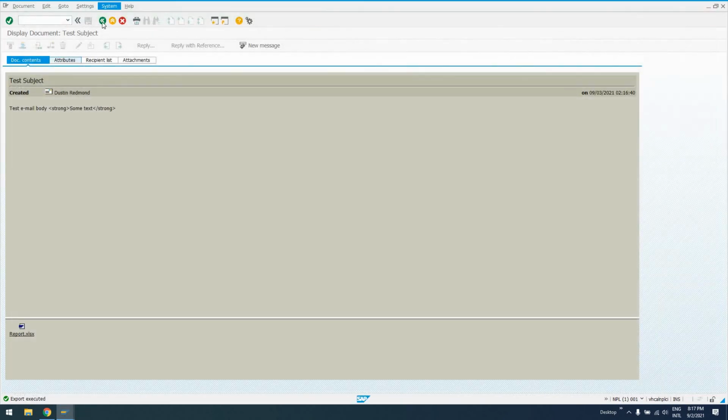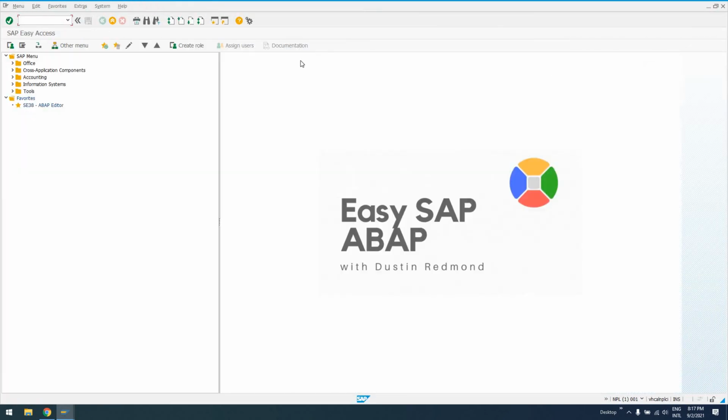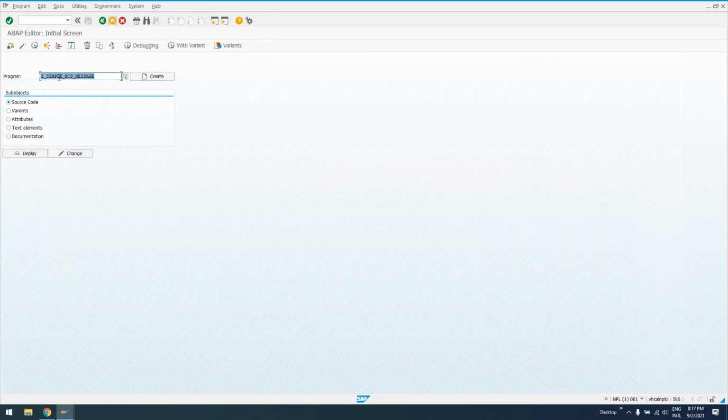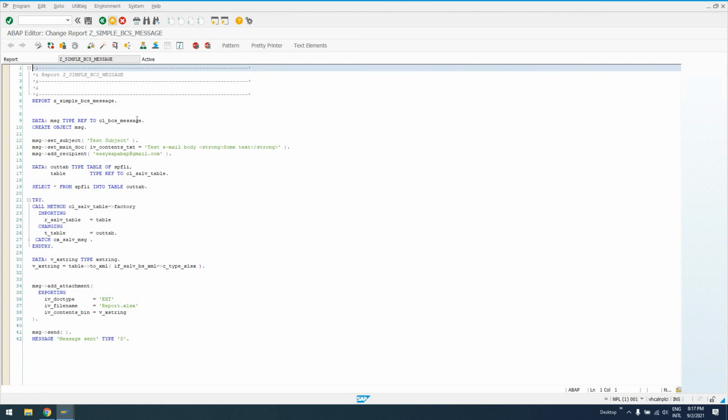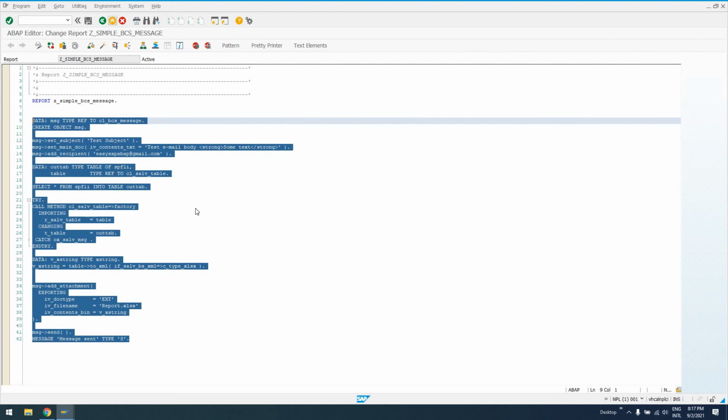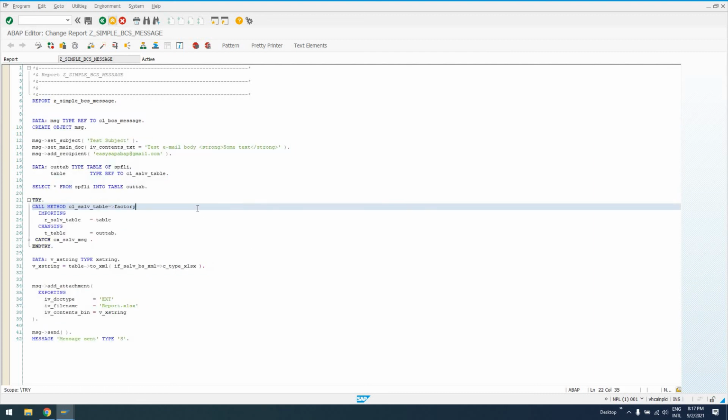So that's how you'll do the most simple call to send an email in SAP using the class that I just showed you, CL_BCS_MESSAGE. So you see here in just a few lines of code, we're able to get this behavior that we need as opposed to using more complicated methods.